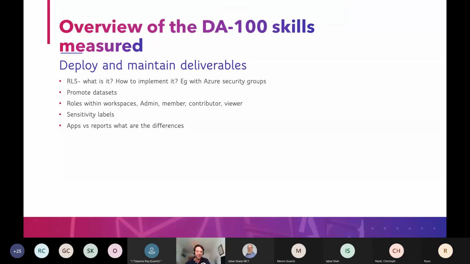Then, and this is probably an area when we're talking about the deploy and maintain deliverables section. Obviously, coming from a Dataverse background and the governance and security that we can apply to our data, as Dataverse people, this is something that we understand pretty well. But how you would set up row level security and how you would implement it for securing a Power BI report is often a very, very different exercise than it would be with Dataverse.